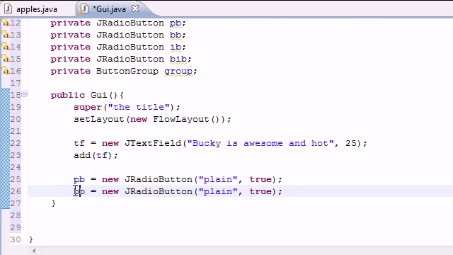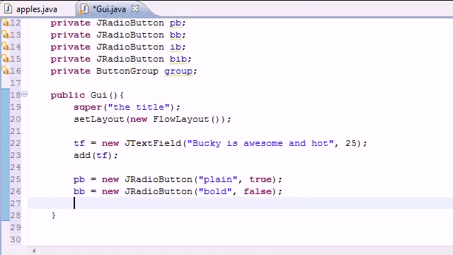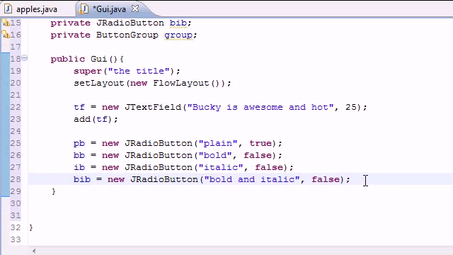The next bold button is going to be equal to new JRadioButton. We'll put this equal to bold, and we'll put this equal to false. Now, let's go ahead and copy this one and make life a little bit easier. So now we have two buttons created. Now let's go ahead and, what do we name this other one? Italic button for IB. Probably should have named it a little more descriptive, but I didn't. And we'll name this italic, and this will be the text next to the button. We'll set this equal to false too. And our last button is named bib, bold and italic button. So we'll just have bold and italic sitting next to it.